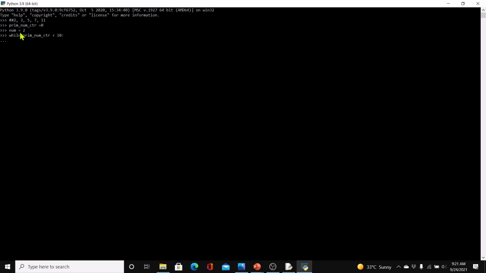For each number that we go through, we need to check for divisibility, right? So what we'll do is we'll have another number here, let's just call it loop num. And this number will also be initialized to the first prime number. Okay, and then we'll have one more loop: while loop num is less than num. Okay, and within this inner loop we check for divisibility.